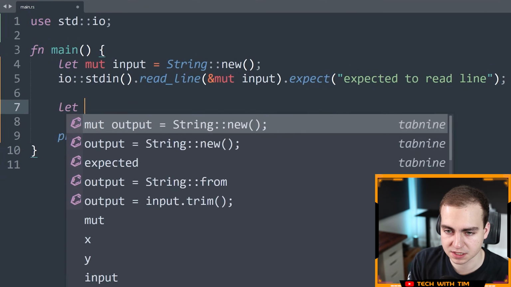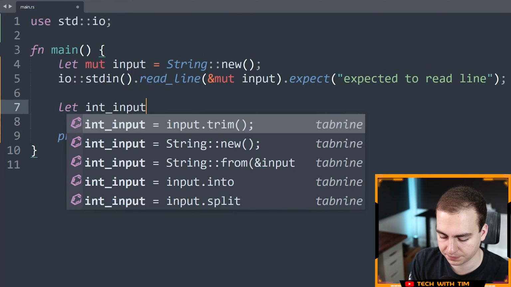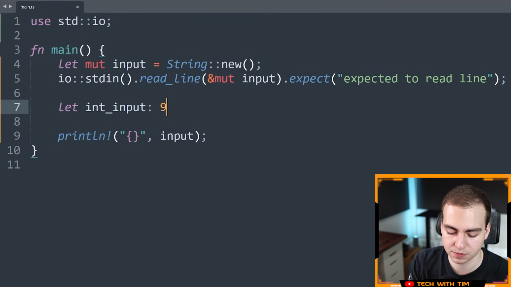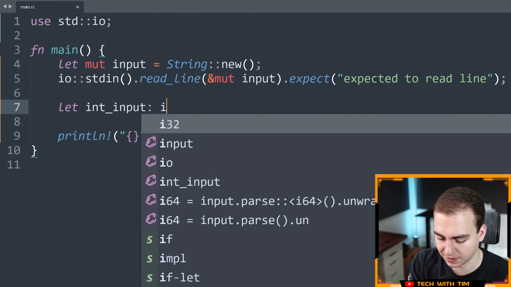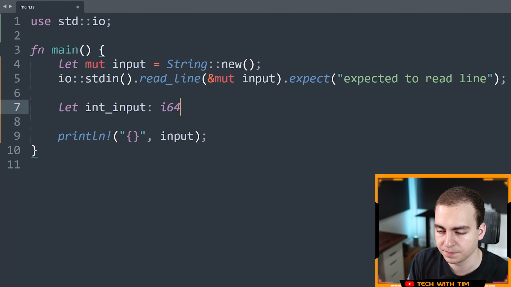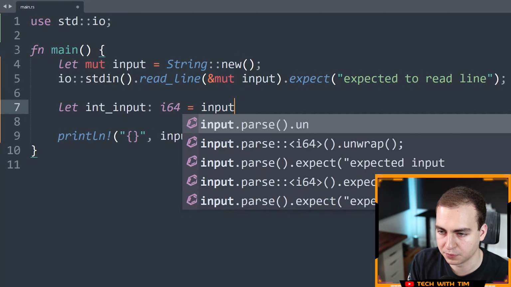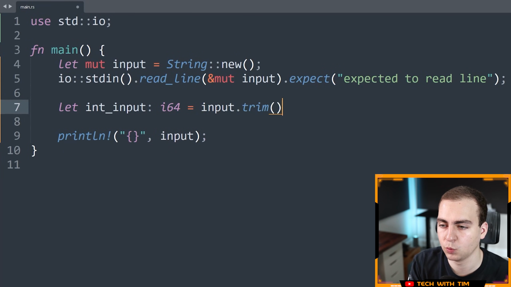To do that, I'm going to say let int input. And then I need to specify the type here for this conversion to work properly. So I'm going to make this an i64. Okay, and this is going to be equal to input dot trim. Now, what dot trim does is it's a method we can use on our strings, and it's going to remove what's known as the escape character or the new line character that we're going to get at the end of the line when we hit enter to submit what we typed.